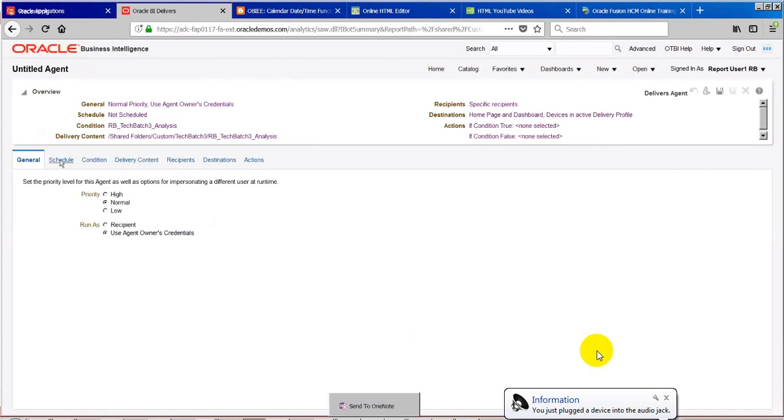Okay, let's see this. Here, this whole set of sub descriptions will also be available at the top: general, schedule, condition, delivery content, recipient, destinations, actions. All these things will show up here as well. So, general. And by the way, I don't have class today, other class, so I can continue for some time. In general, we have the priority: high, normal, and low.